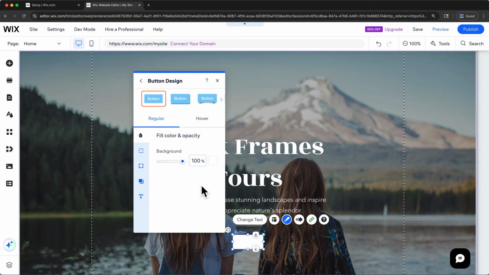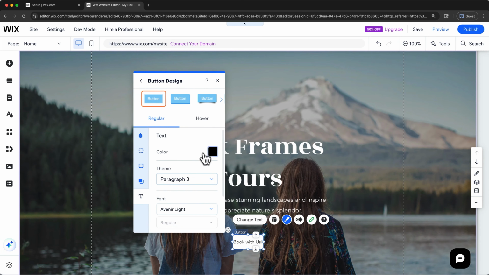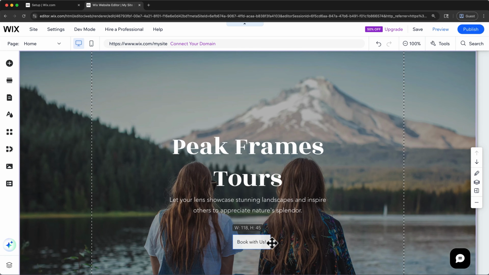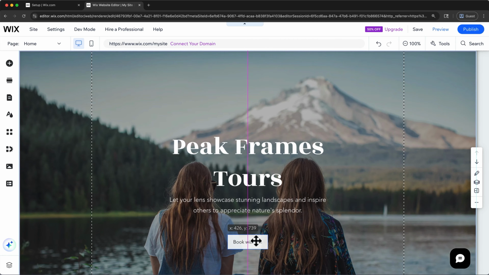And then in order to see the text, we'll need to change that. And I'll choose black. You'll see some other styling options here on the left. And you can resize the button by simply dragging. After dragging it over, I'll use the guides to move it back to the center.